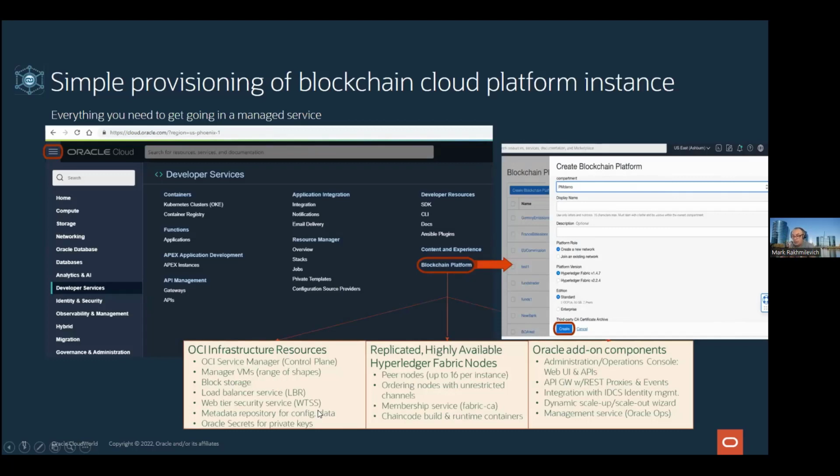All of the infrastructure resources necessary, the Hyperledger Fabric nodes with up to 16 peer nodes available. You can dynamically scale. I think we start with a smaller number when we do initial provisioning, but you can dynamically scale through this dynamic scale-up wizard to up to 16 peer nodes. For instance, all of the API gateways that I mentioned, management services, operations console, all of those things are readily available.